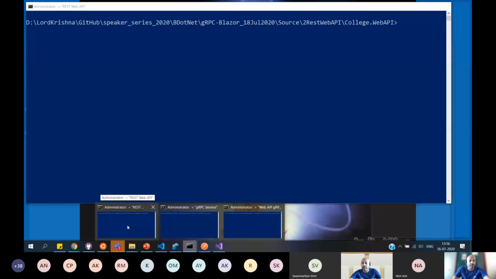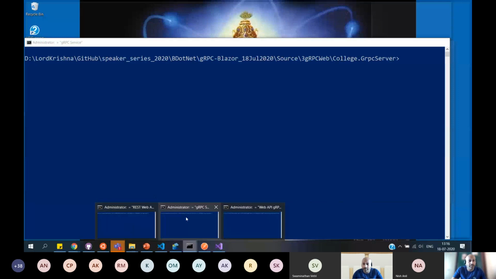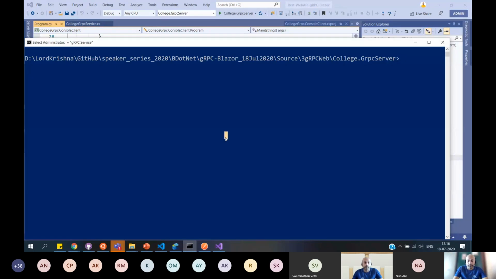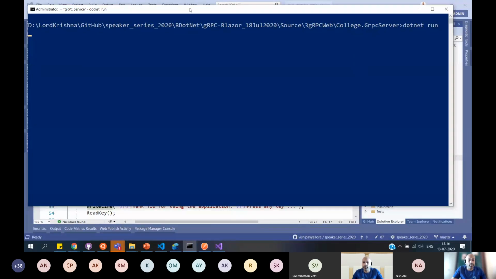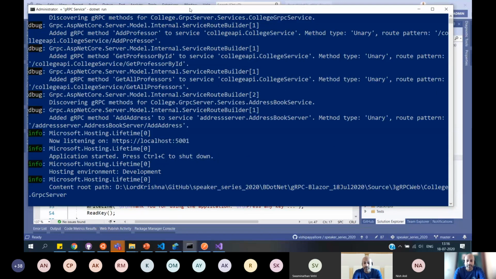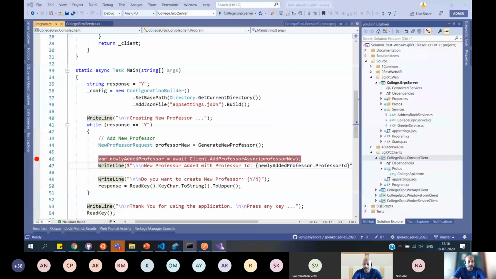So I just named it, this is a REST Web API, and this is the gRPC service. Okay, I'm in here and I do a .NET run. There is a terminal, I just keep it aside. So let it start, so we can go and test the rest of the things in here. Okay, so now the gRPC service is running. So let's quickly come back here and close this.